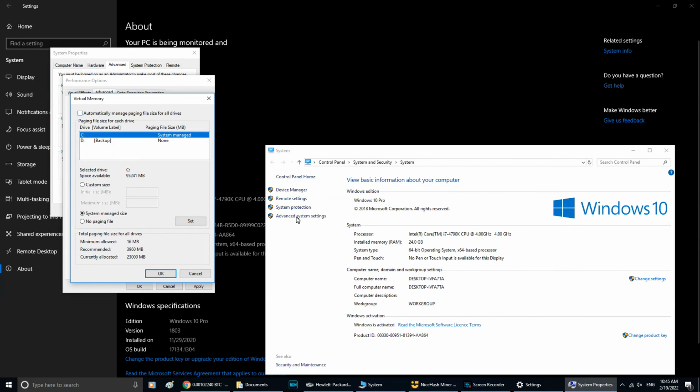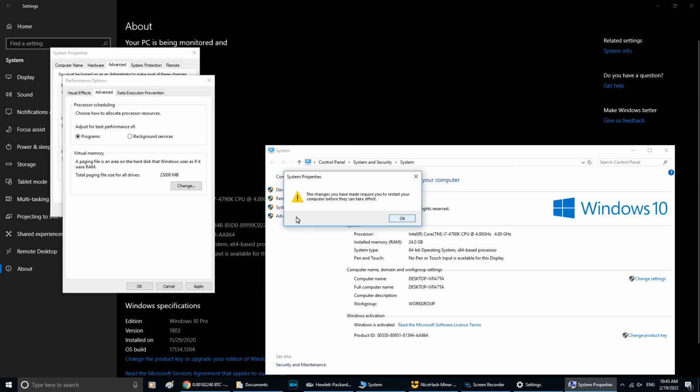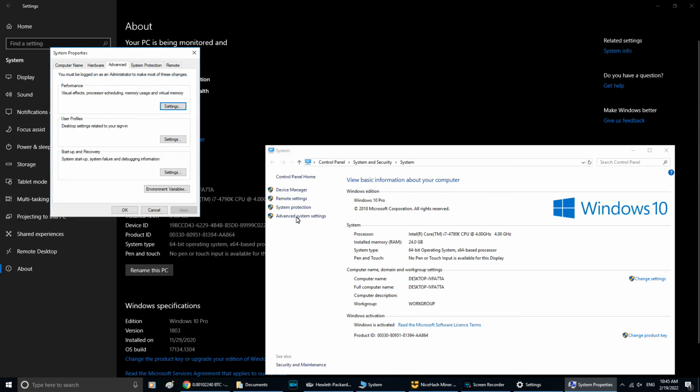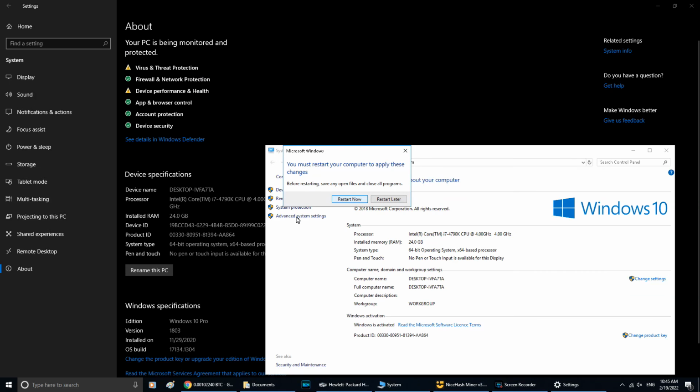Change this from automatic page file size to custom size. What I've found is put 20,000 for the initial page size. For the maximum size, you want to put that at about 60, and that'll eliminate any problems you're having with memory failure where it can't build enough of a page size. Click Set, hit OK. You have to restart the computer before changes can take effect. Hit Apply, OK, and then restart now.